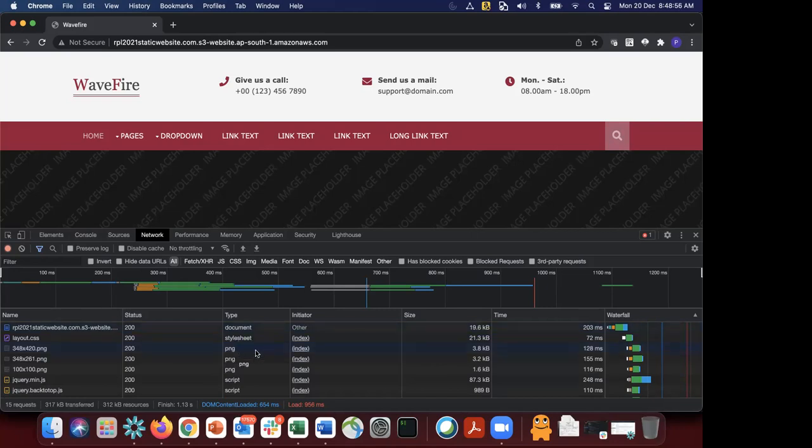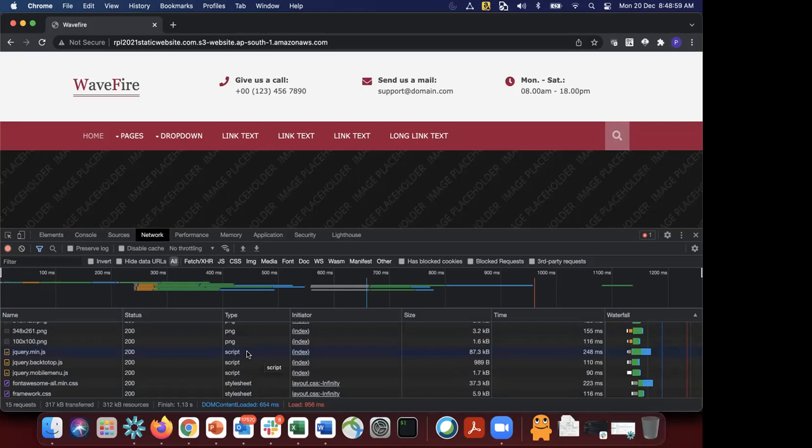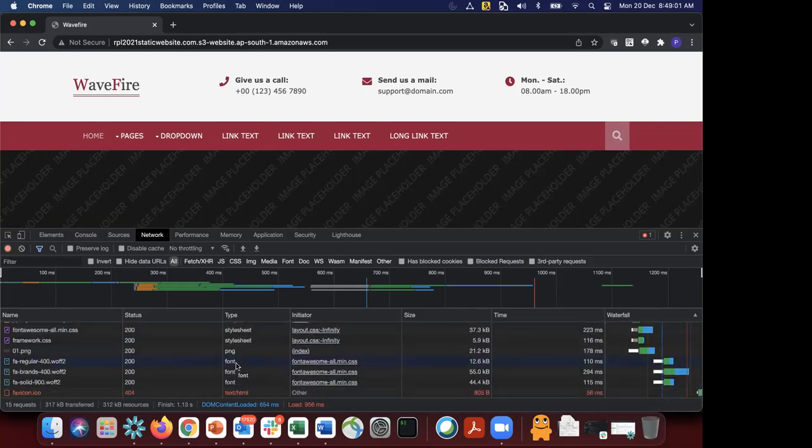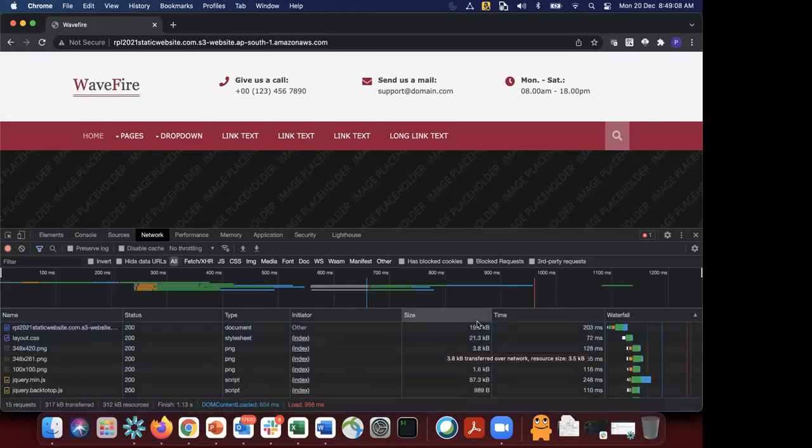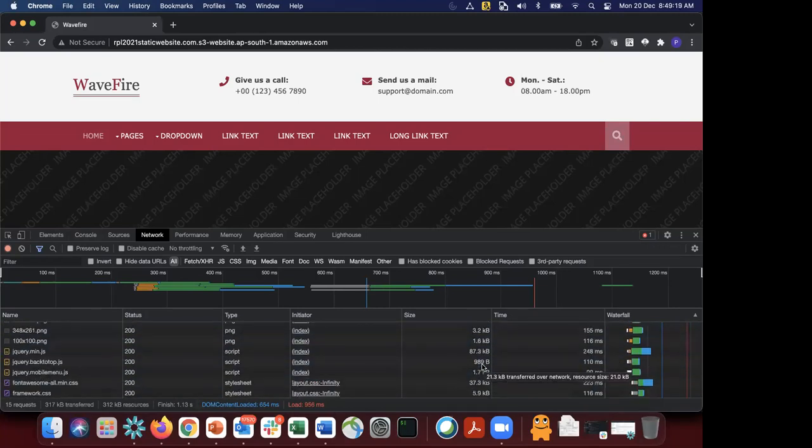It's a document, style sheet, an image PNG, script is JavaScript, style sheet, font. It also downloads a few fonts, right? Then HTML, text slash HTML. It tells me, and it also tells me the size of that. Each one has a size, 19 KB, 21 KB. All these images are about 3 KB, 4 KB. If you see this jQuery JavaScript, it is very high in size, 87 KB. The CSS is 37 KB.